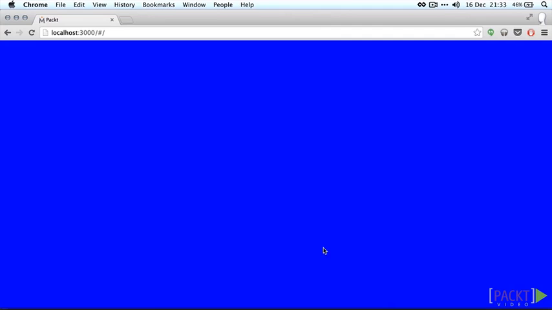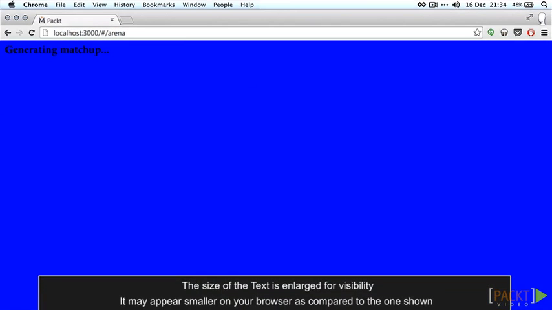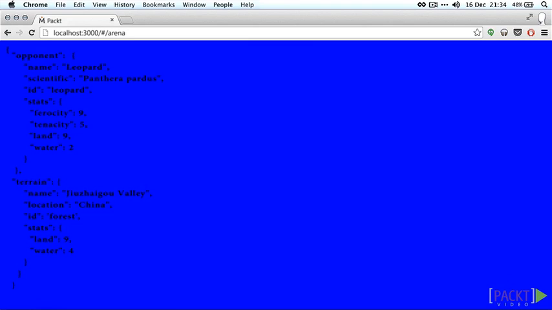Let's move to our application and visit the arena route. Okay, after 2 seconds it generates a matchup and then shows it in the view. In the meanwhile, it shows us the loading element like we wanted it to.